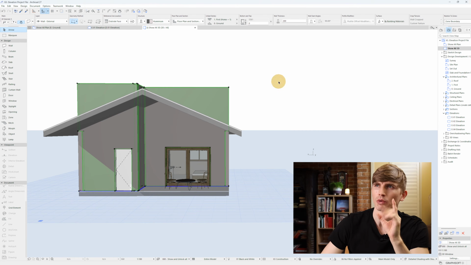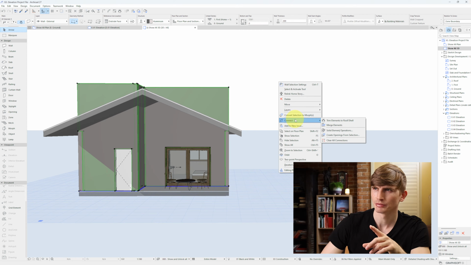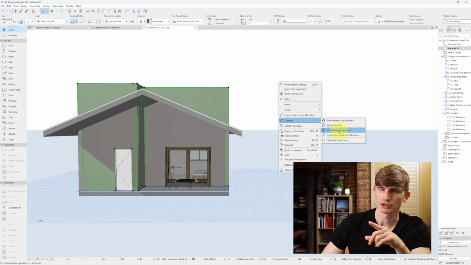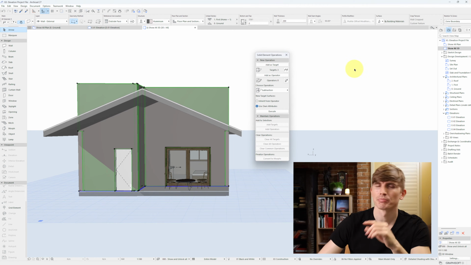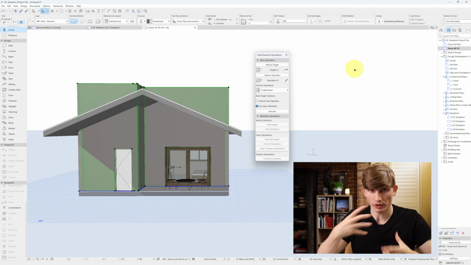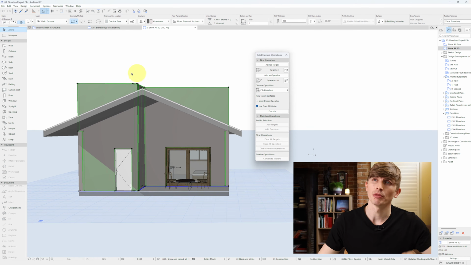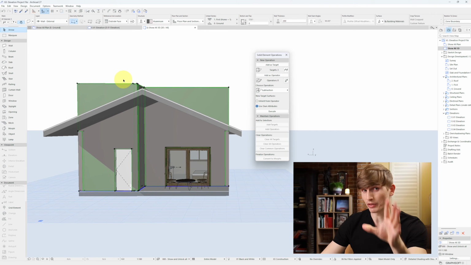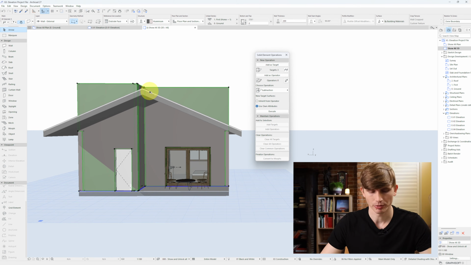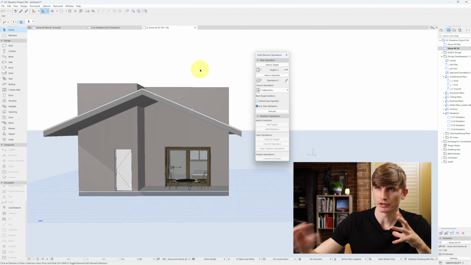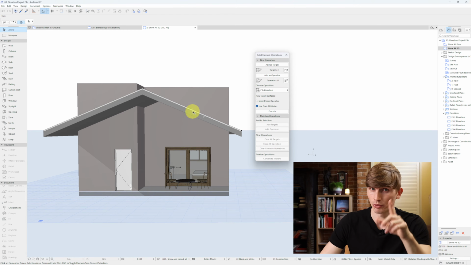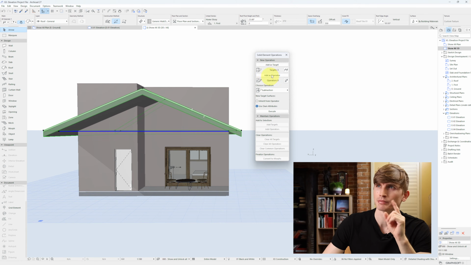So to do this, we'll right-click and go to connection. We'll go solid element operations, which will bring up this dialog just here. This looks a little complicated, but once we've got the basics, it's actually pretty straightforward. So at the moment, it's selected all 3 of our walls to be the targets, which is exactly what we want. Perfect. We'll hit escape to deselect the walls. Now we'll select the roof. We'll select this as our operator, this one just here.